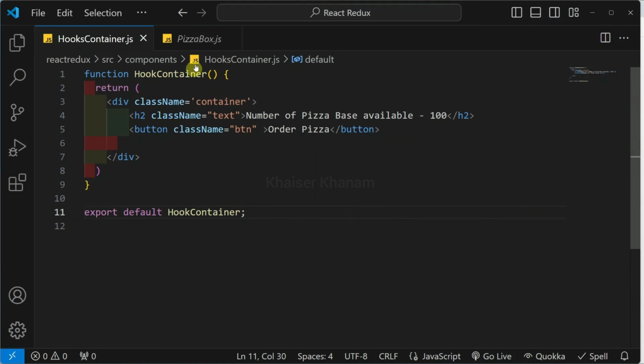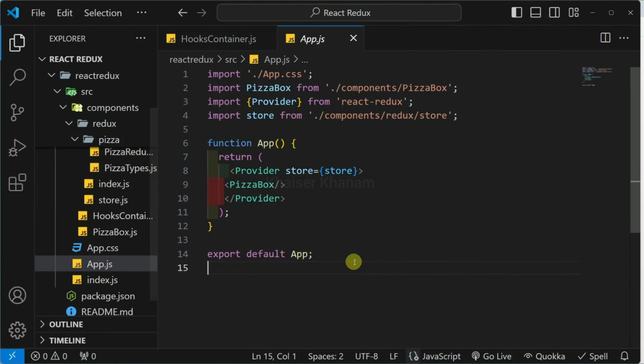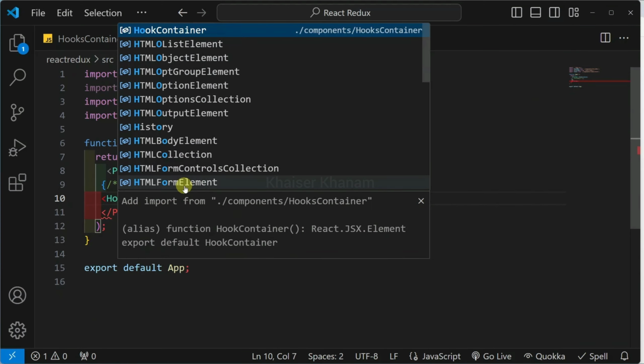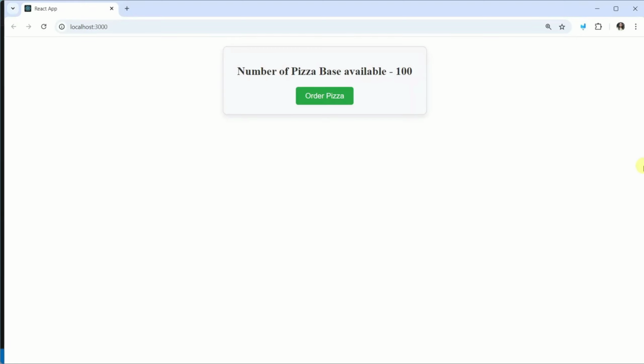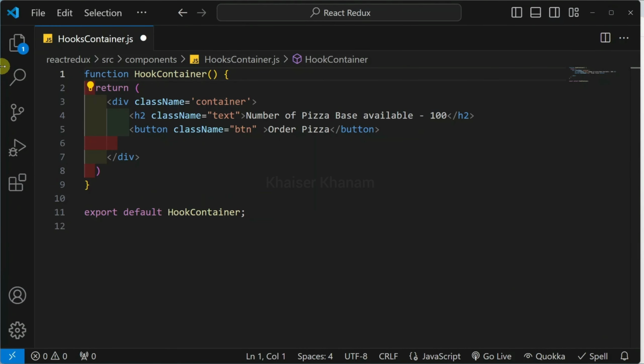Once the entire changes are done, open app.js, and inside this I will remove this PizzaBox. Let me comment below this. I'm just going to render this HooksContainer, and this HooksContainer is already imported, and I will be commenting this PizzaBox. If I come here again, I will be having the same result, and by default 100 is displayed. And coming back to hooks, hooks will be providing extra features to React.